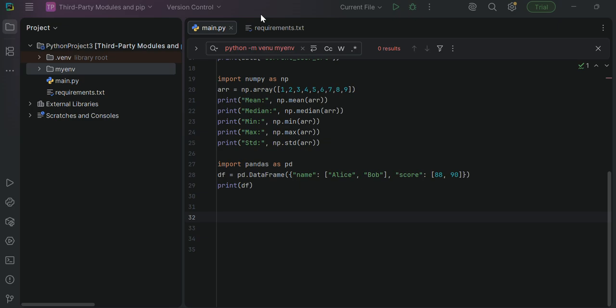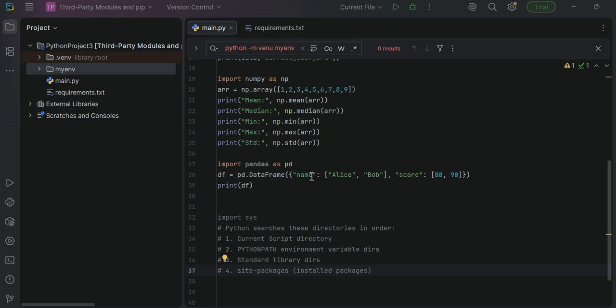Now when you import, Python goes through the current script folder, PYTHONPATH folders, standard library folders, and site-packages. These are the four things that Python goes through. So when you import sys, your Python searches these four places.